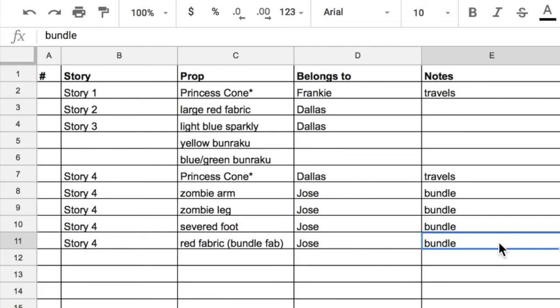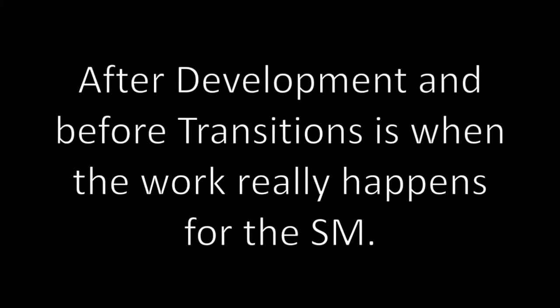So for development, that's pretty much all you do. When it's time to set order, you or the project manager can type up that list. It doesn't matter. Just talk to one another and figure out who is going to be the one responsible. Now, after development and before transitions, that is when the real work begins for you. First off, I recommend starting with the props list.